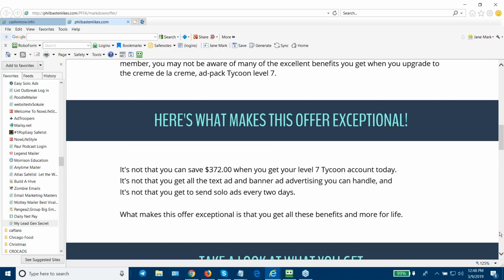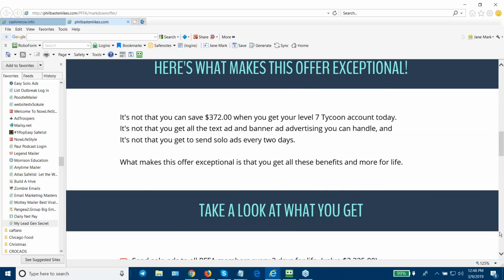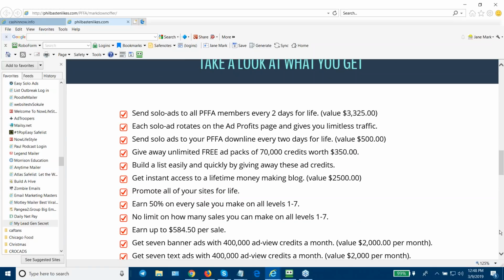It's called AdPack 7 Tycoon. And it's true, you will become a tycoon if you use the mailer at Profit from Free Ads. And it just gives you everything you really need in advertising. You send solo ads to all the PFFA members, which is 7,000 plus, and it grows every day because we promote this site every day. And you can mail every 2 days. And the nice thing is, you're mailing to all of them, all 7,000. You do not have to earn a credit ever.